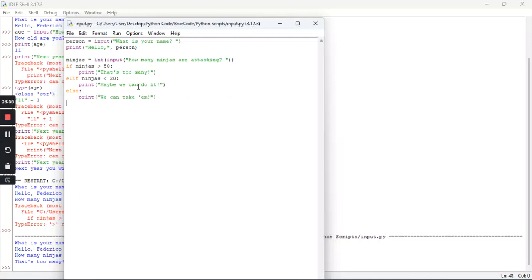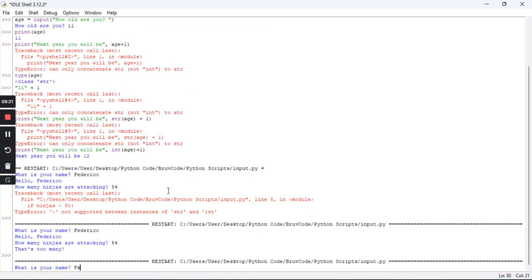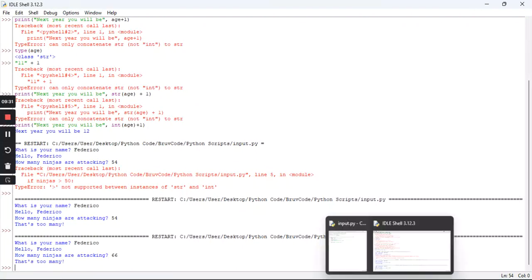So if the user doesn't type a number that's greater than 50 or less than 20, the else will print what it's going to print. So let's run this. Now it asks how many ninjas are attacking. If I type something like 66, it says that's too many.